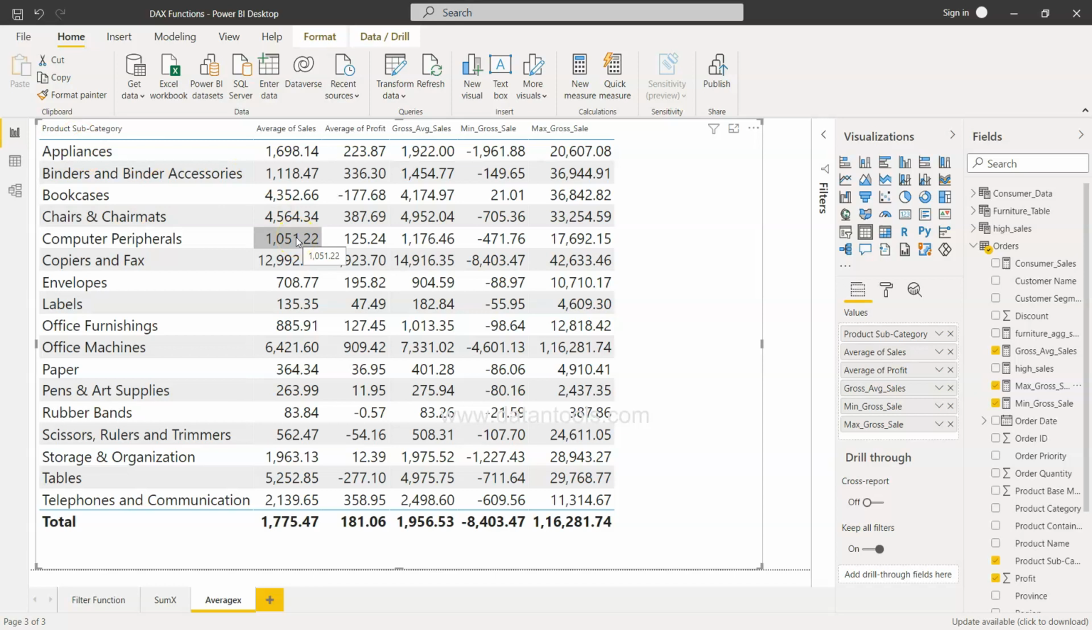So our table is sort of complete with all the required fields: the average of sales, the average profit, the gross average sales, the minimum gross sales, and the maximum gross sales, just to get some idea of what's going on. So we have minimum, maximum, and the average, just some of the values which businesses need. That's what I wanted to show you very quickly: the use of the MAXX function. Go ahead and specify the expression that you want, find out the maximum value based on that expression, and use it in your table or visualization.